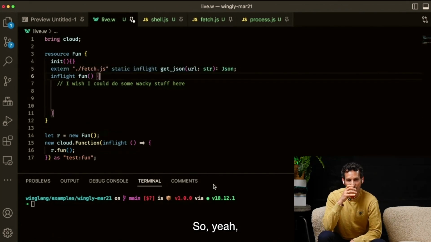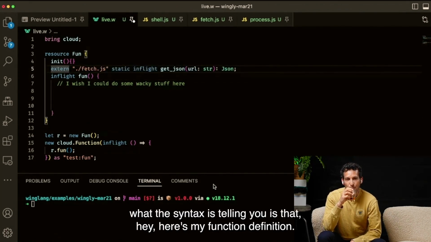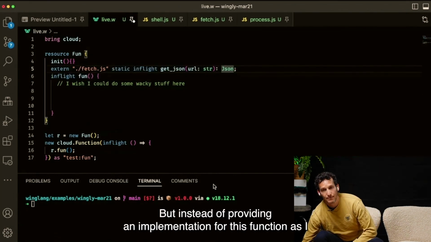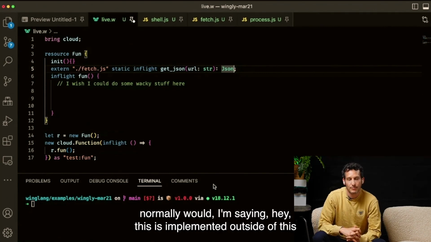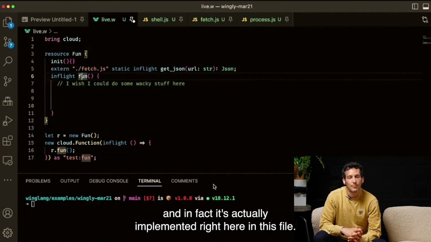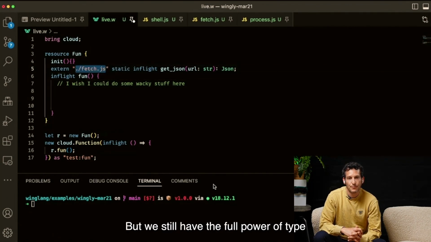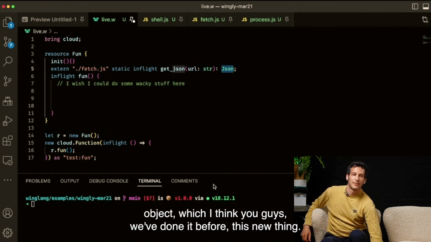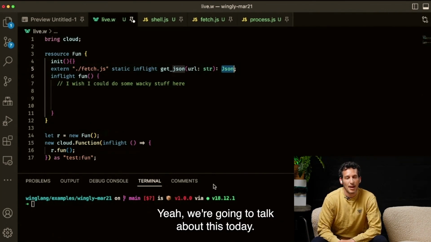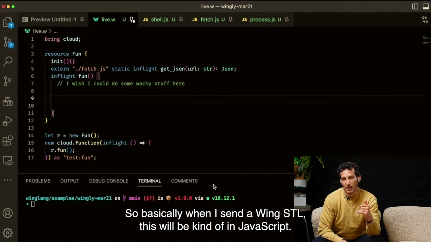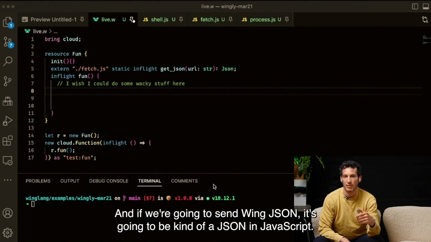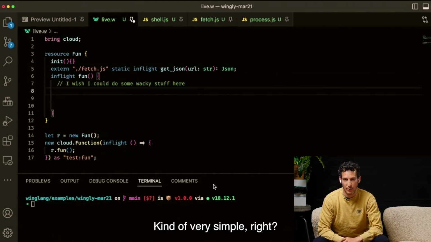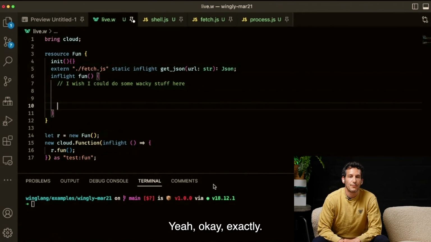So what the syntax is telling you is that here's my function definition, but instead of providing an implementation for this function as I normally would, I'm saying this is implemented outside of this, and in fact, it's implemented right here in this file. But we still have the full power of the Wing type system to say this takes in a URL, which is a string, and it returns a JSON object, which I think we've demoed before. This new thing, we're going to talk about it today. Basically, when I send a Wing str, it will be the string in JavaScript, and if we send a Wing JSON, it's going to be a JSON in JavaScript. Very simple, right? Exactly.